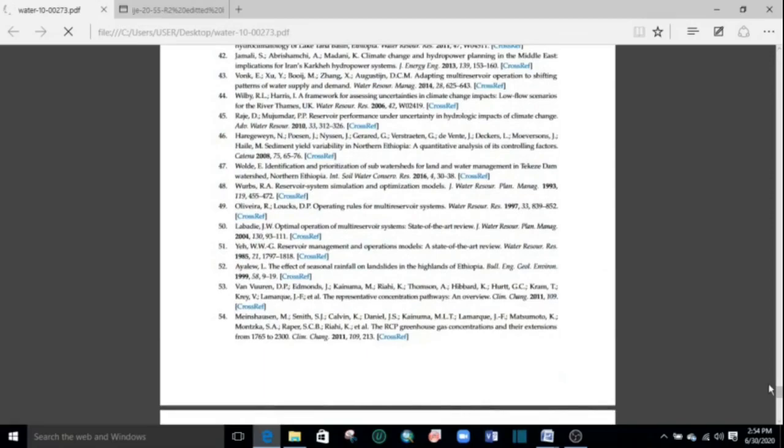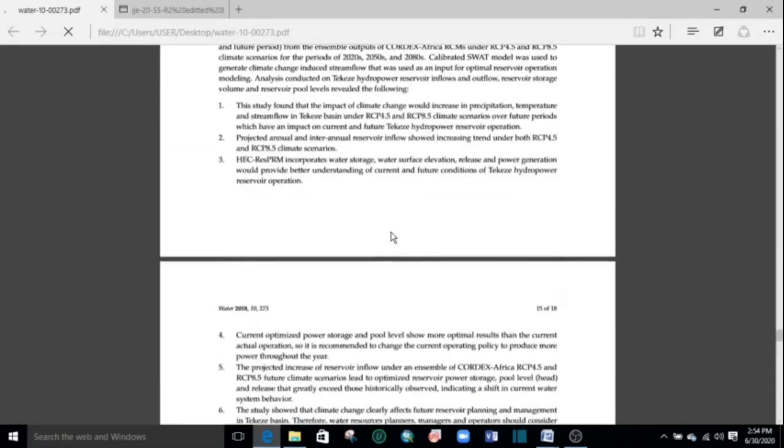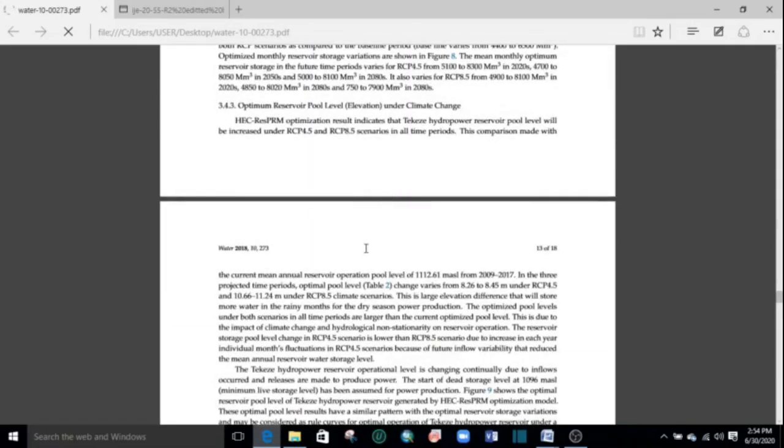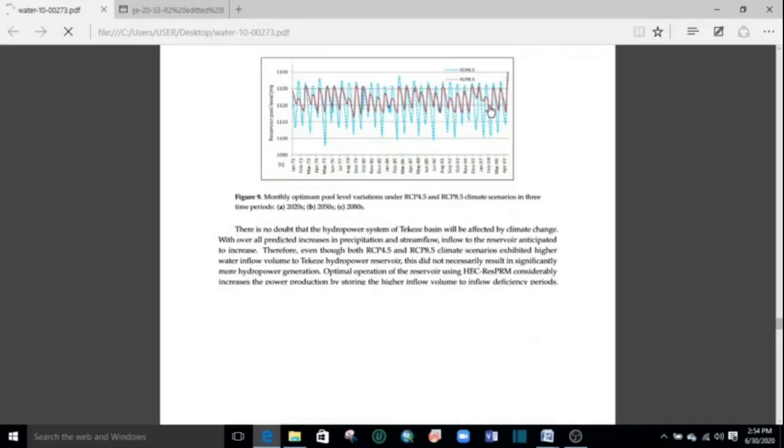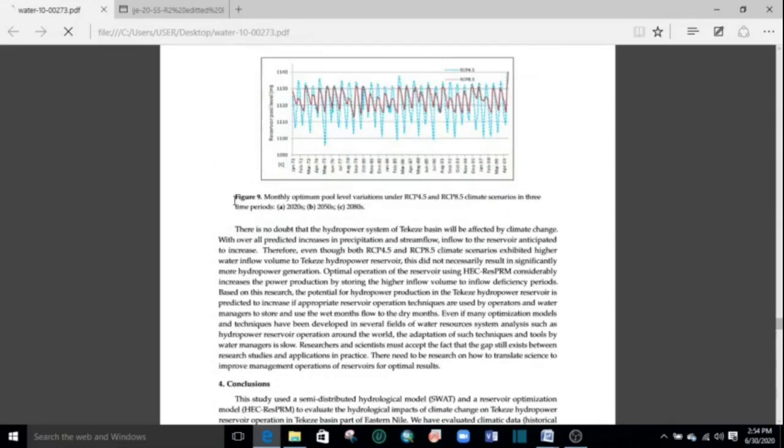And similarly for figures and tables, because figures and tables are cited in the main body of the document. For example, figure 9 is cited in this paragraph. If you click on number 9, you will go directly to the figure itself. You will get that figure, fig 9.